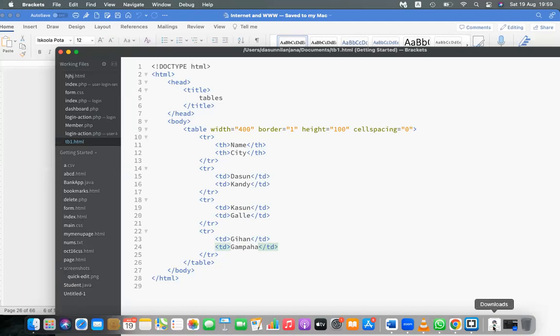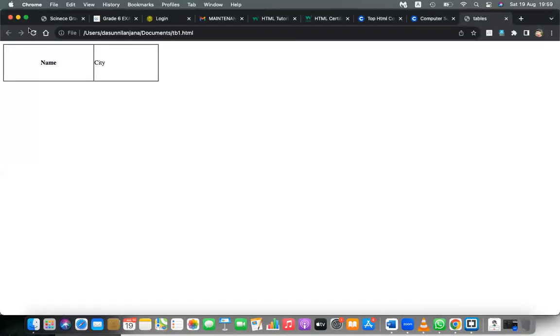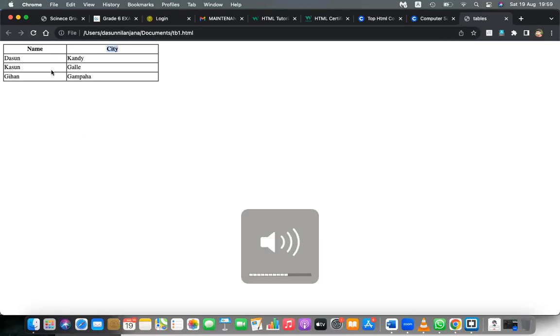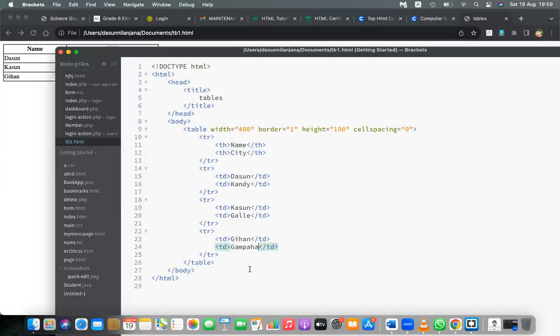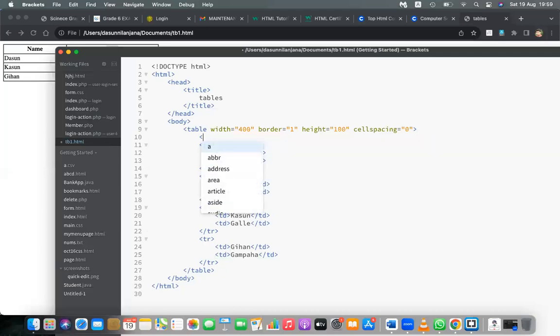Save it, and let's go to the table to see the results. Now we can see it's well organized. Name and city are bold and centered, but the table data is left aligned, not centered, but you can see the content there. And anyway, I just want to make this section, the TH section, a T head section of the table.